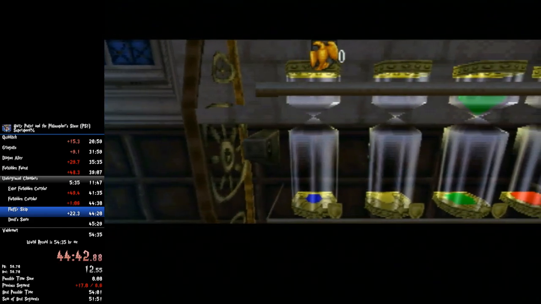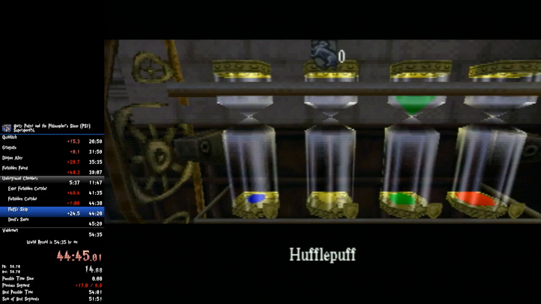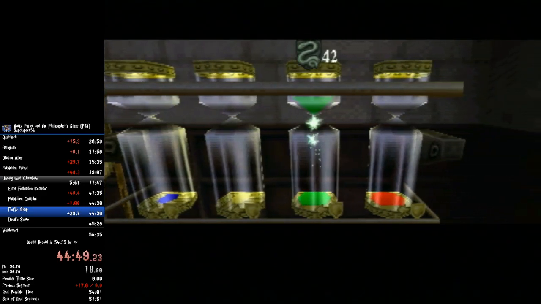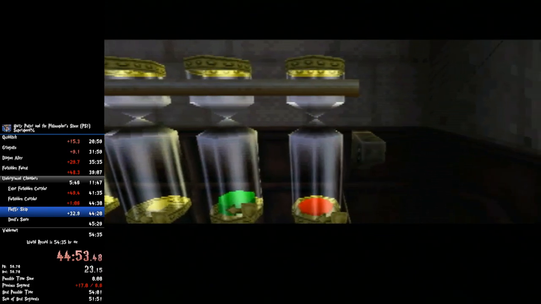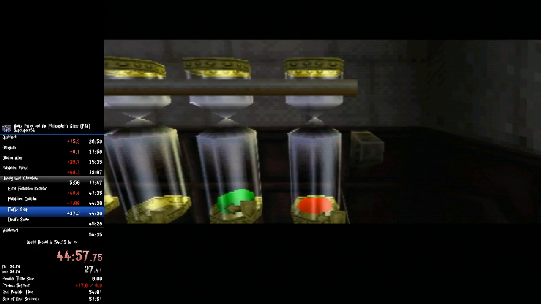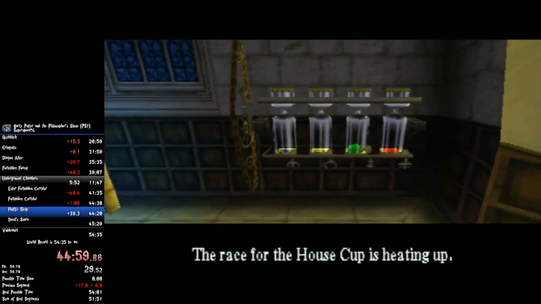Ravenclaw, Hufflepuff, there are no house points in this cutscene except for Slytherin, because we just didn't collect any house points at all since the last cutscene. Gryffindor, Slytherin. Wow, all the other houses are on bad house points. Yeah, basically. The race for the House Cup is heating up.